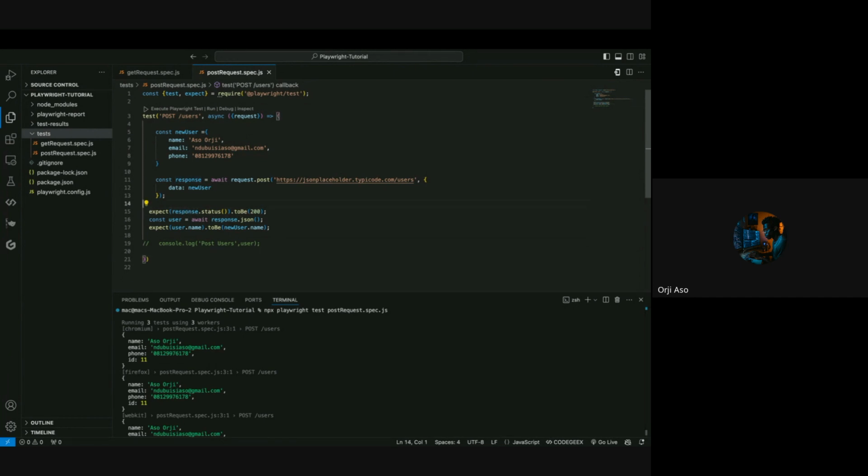I've added some assertions here. Then I'm saying that I'm expecting this response to be 200, meaning that, hello, can you still see my VS Code? Can anyone still see my VS Code? Yes, we can still see it. I'm expecting my response to be 200.